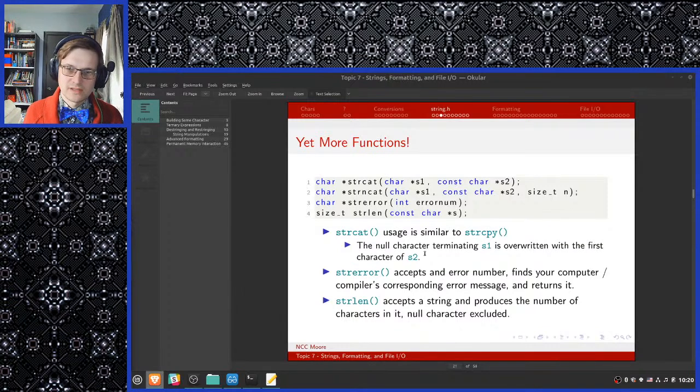Okay, I'll just do the other two here on this slide. We'll finish off this slide and then we'll get out of here. So, strerror accepts an error number, finds your computer's or compiler's corresponding error message, and returns it. So that's kind of fun. And strlen accepts a string and produces the number of characters in it, null character excluded. So you can see where Python gets its len function's name from, right? Anyway, so there we go.